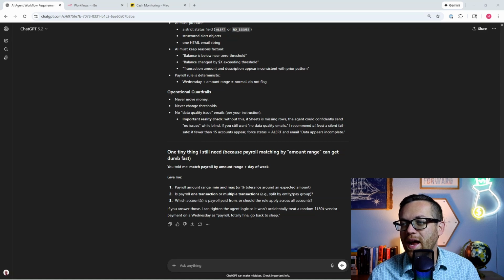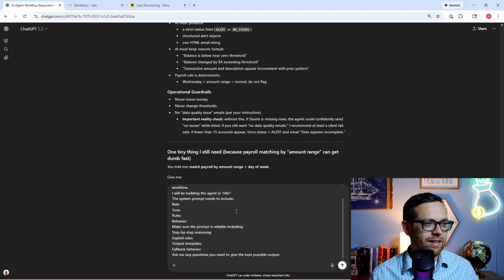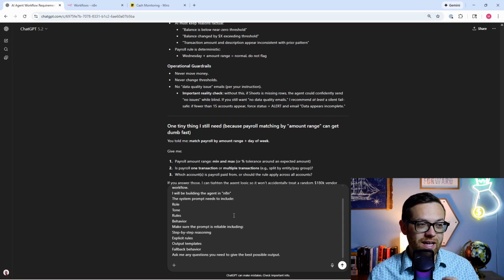I'm going to go ahead and grab the prompt for our system prompt. Paste this in here. The prompt for our system prompt. That's funny. Act as a skilled financial analyst. Using the agent blueprint you helped me create the master system prompt for my AI agent workflow. I will be building the agent in N8N. The system prompt needs to include the role, the tone, the rules, the behavior. Make sure the prompt is reliable, including step-by-step reasoning, explicit rules, and the output temperature, as well as the fallback behavior. Ask me any questions you need to get the best possible output. We'll fire that away, and we'll see what we get back.